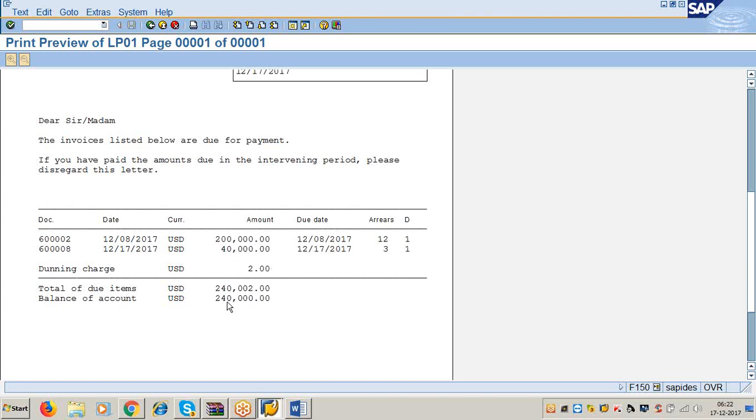What does it imply? Look at the screen carefully. Total of due items is 2,40,002, but the balance of the account is 2,40,000. Means the system will print the dunning charges only in the dunning letter. It will not update the customer account with the dunning charges because the customer may or may not pay the dunning charges. Sometimes you may waive the dunning charges for the customer upon his request. In that case, if he does not pay dunning charges, you can straight away clear the open item. If he pays the dunning charges, they are transferred to some other miscellaneous income account. This is the first dunning letter.